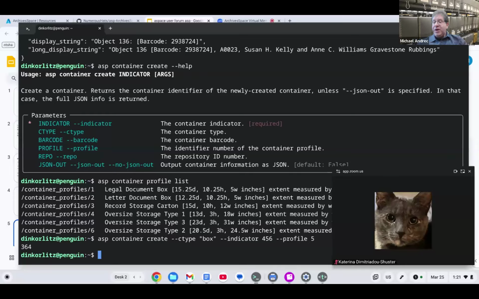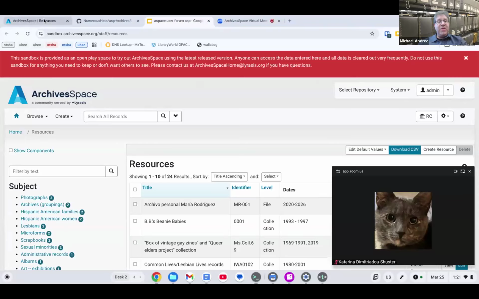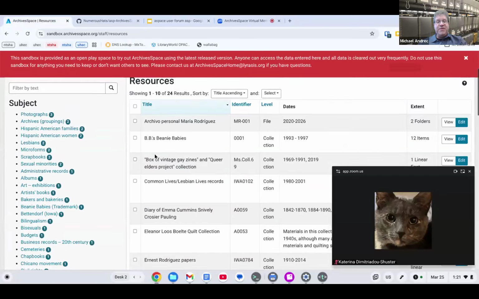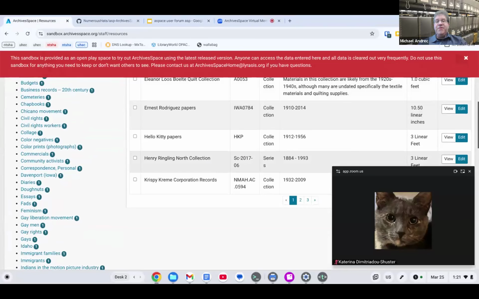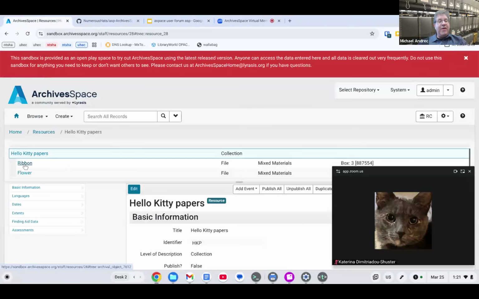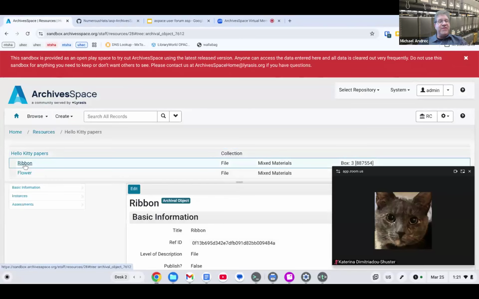So, for example, I could now add a container to an instance in a resource. I'm going to use this one here because I thought it was amusing, the Hello Kitty papers. Let's say I wanted to add that container as an instance to this archival object, ribbon. Now I need to know the identifier of that, and it's actually up here in the URL, 7612. So I can go back to here.